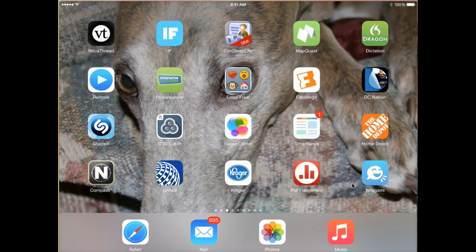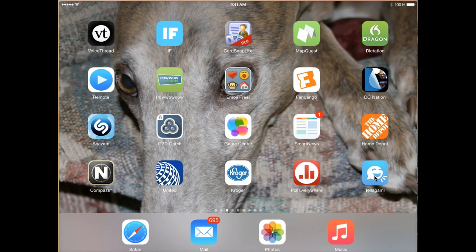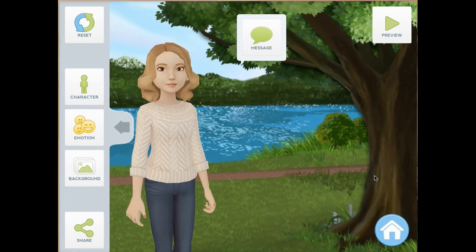This is a mobile device app, not a web-based app. So currently there is no web app equivalent. You can't just use a computer and do this directly on a computer yet. They're supposedly making something like this, but this is primarily a mobile device app. And so I'm going to go ahead and launch that. I'm on an iPad right now. And so I'm going to launch that.